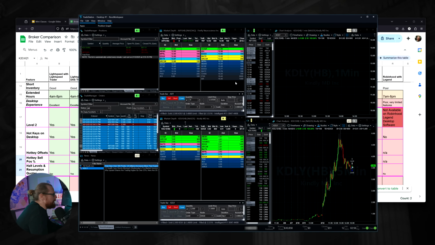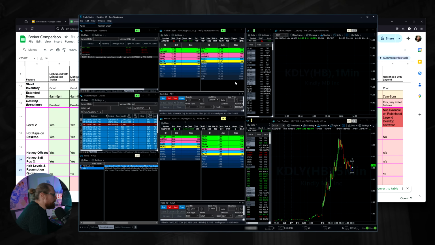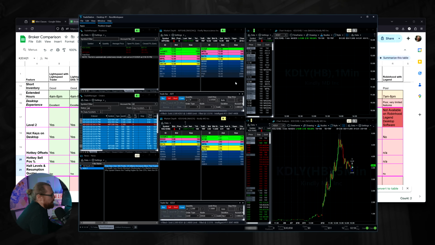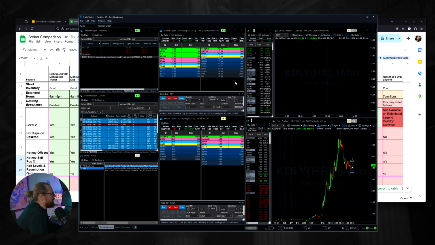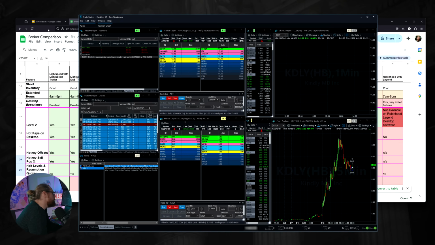Which just tells me that with bigger size, it might be a little harder to move in and out of certain stocks. However, with smaller size, 1,000, 2,000 shares, it's probably not going to be too noticeable or too much of an issue. I really don't think so.